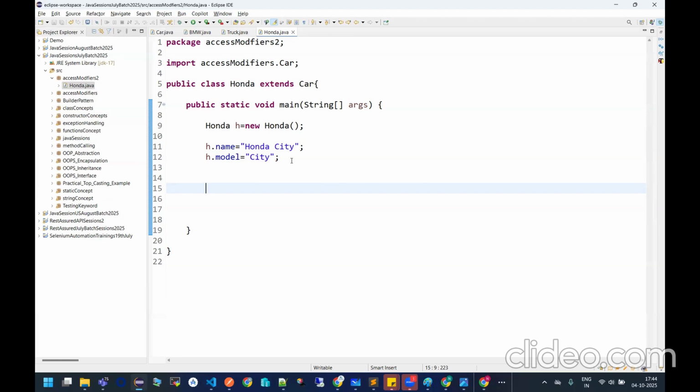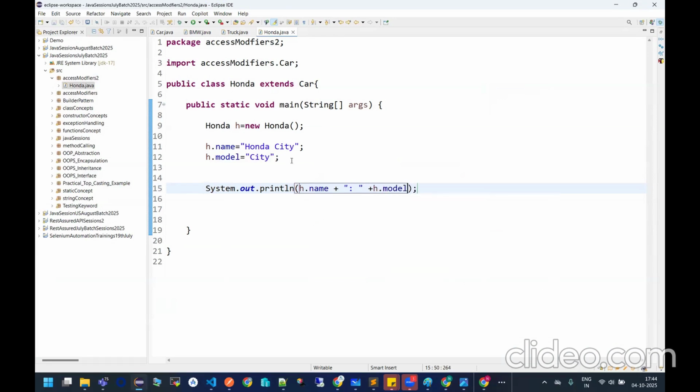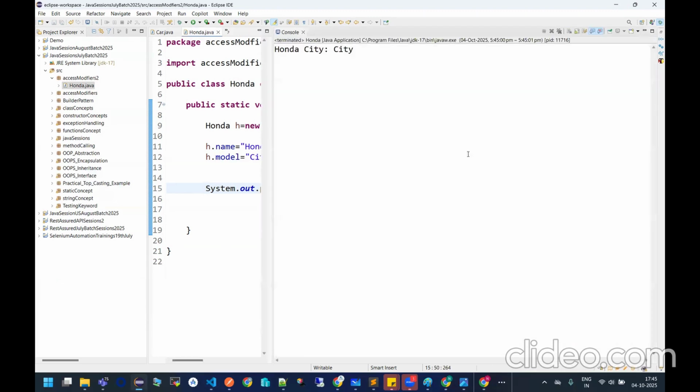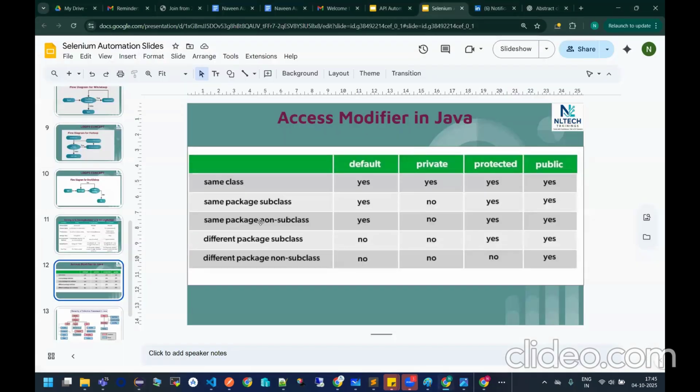Protected. Now, come here, or otherwise I'll just, first of all, I am saying h dot name, h dot model, that's it. Just try to print it. These are what? Public and protected. So except this, I cannot access any modifiers if I'm having a different package but a subclass. See, different package but subclass. Default, not. Private, no. Protected and public, yes.